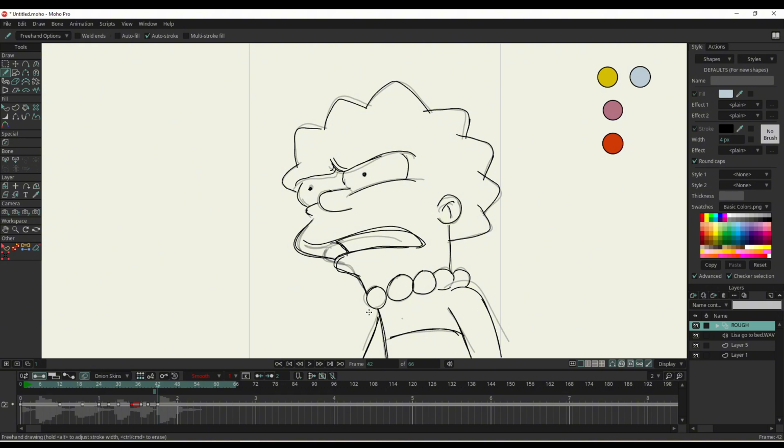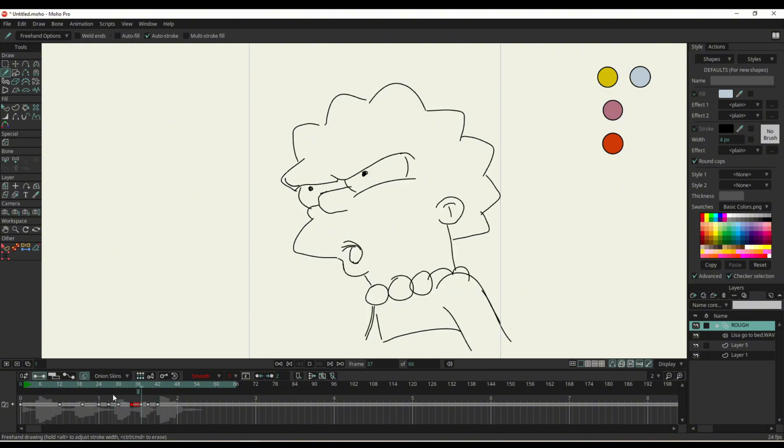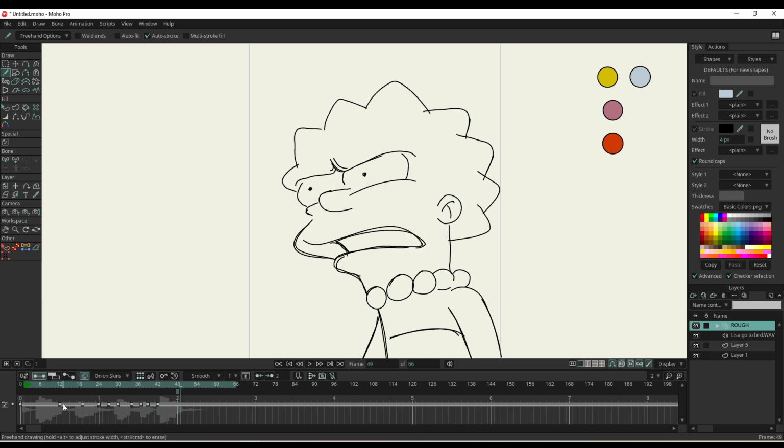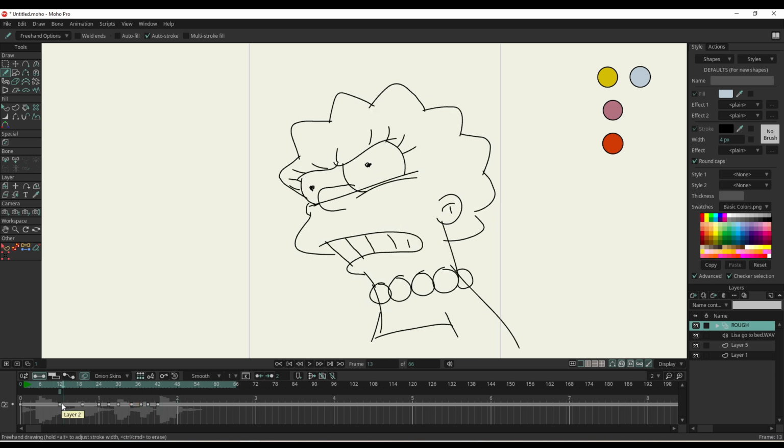We can add the eyelashes in afterwards, don't worry about that. I think that's a good D shape.